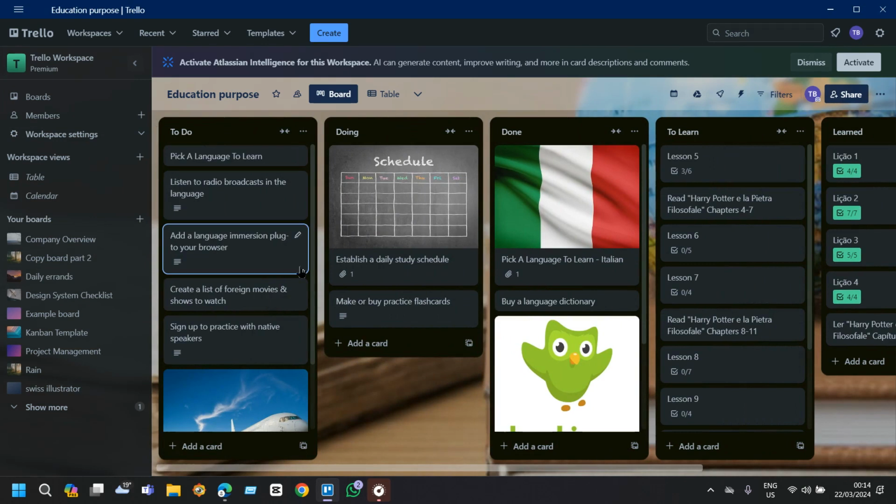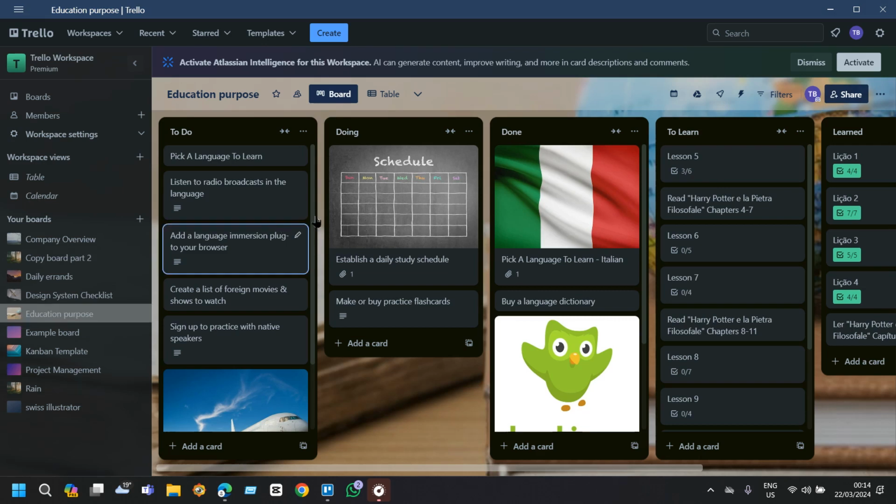You can also use these boards to establish a great task management for yourself. And I highly suggest you use the Kanban template or any kind of template that is related to your work purpose. And you can always find different types of templates in the Trello template section.